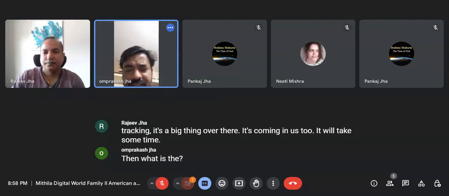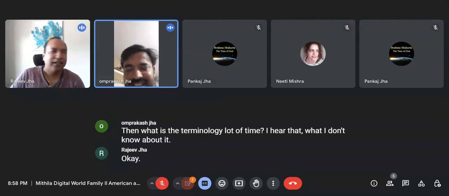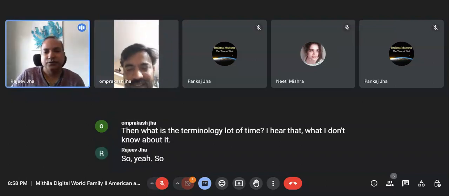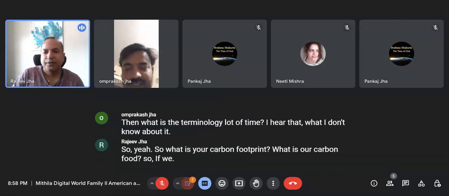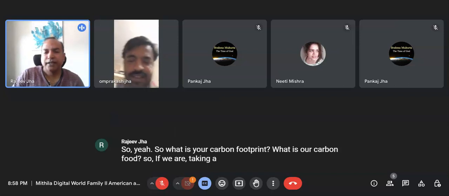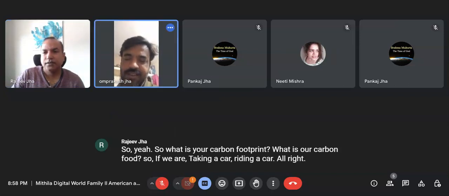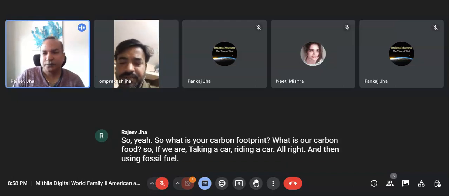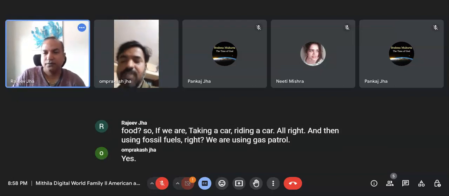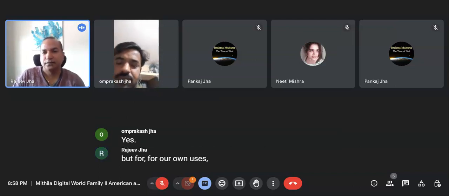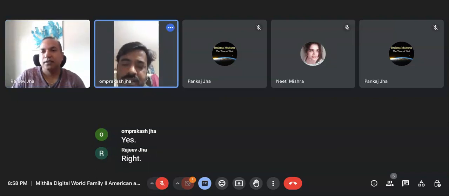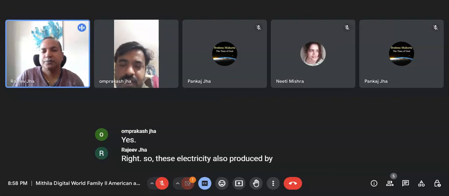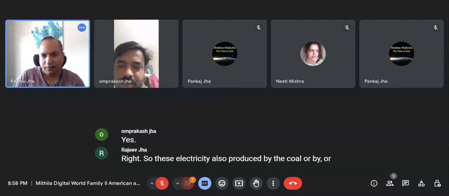Sir, what is the terminology for carbon footprint? A lot of the time I hear that, but I don't know about it. Okay. Carbon footprint: what is your carbon footprint? What is our carbon footprint? If we are riding a car and using fossil fuels, gas, petrol, for our own uses, we switch on the AC, we use electricity. This electricity is also produced by either coal or oil, petrol.